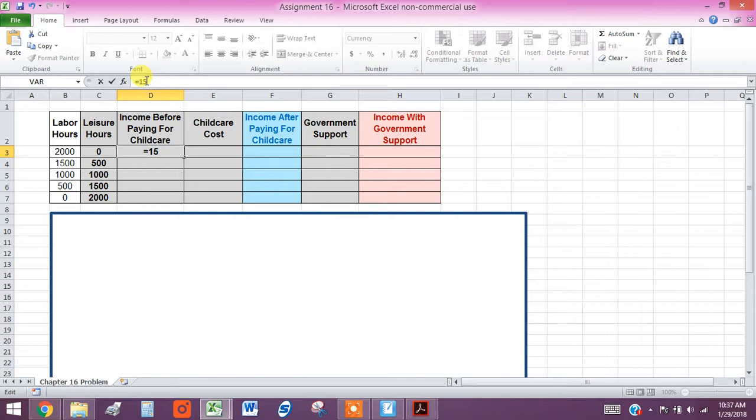15 times the number of hours that she works, enter. Okay, so if she works all that she can, she's going to earn $30,000 a year annually. And we can just simply get our little black cross and scroll. Or what I'm doing is I'm left clicking, holding, and dragging. It's like that. Now we know what her income is if she works these different number of hours all the way down.